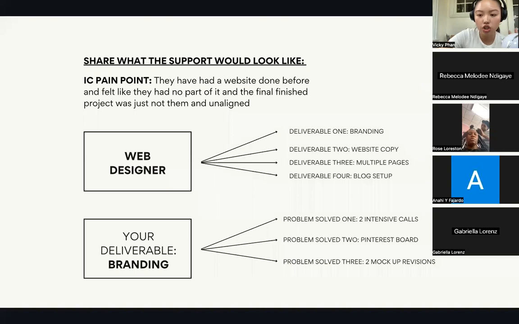So let's say there are 2 intensive calls, and this is still the deliverables, but we're going to dive into the problem solved. So 2 intensive calls, a Pinterest board, 2 mock-up revisions. Okay. So your ideal client is struggling with having a website that feels unaligned and feeling like they weren't very hands-on with it. Why are these 3 problem solved deliverables within the branding branch of your actual deliverables of your package? How will that support and serve them?